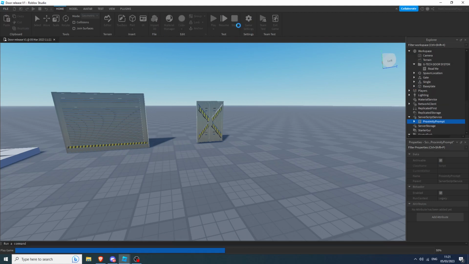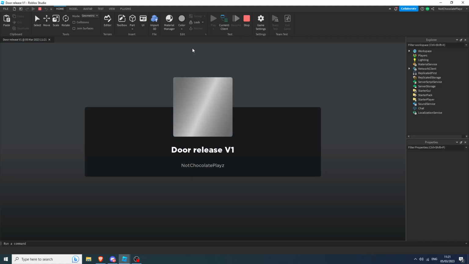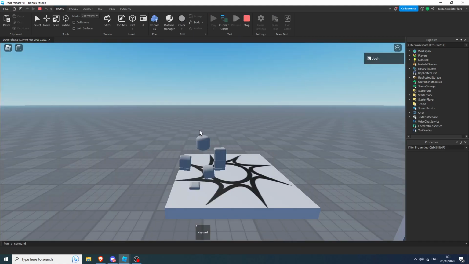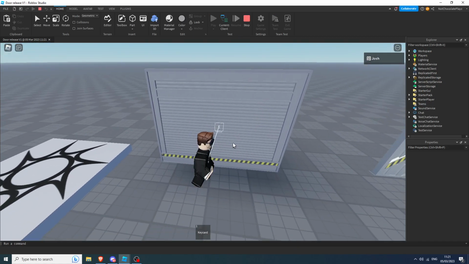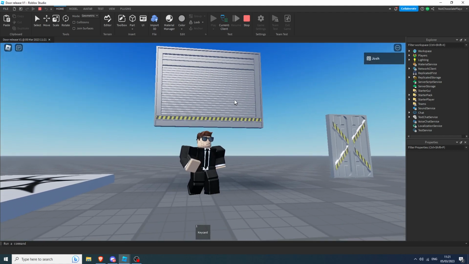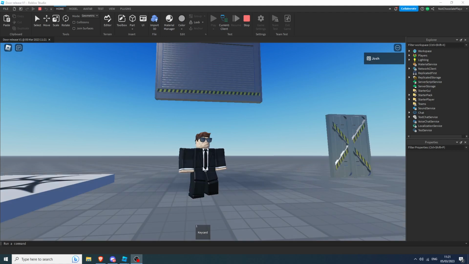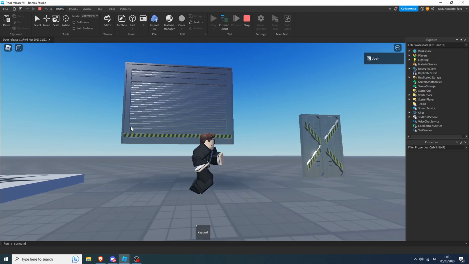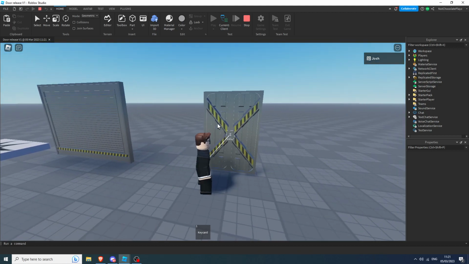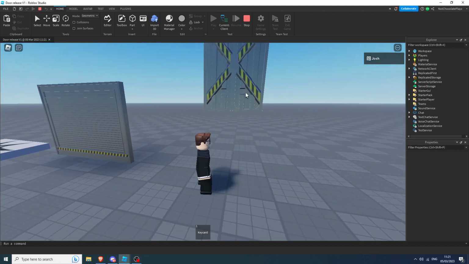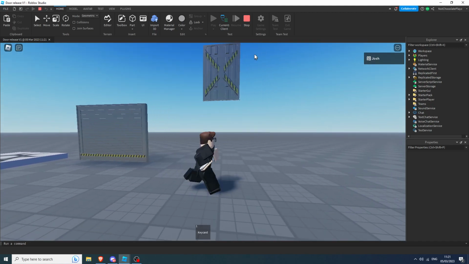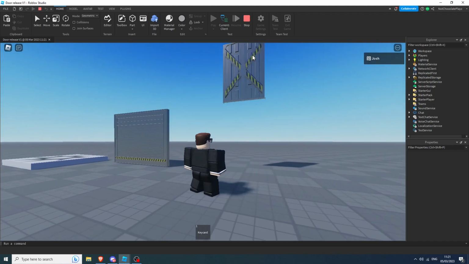So if we head into play now, we should have the basics of the system set up. As you can see, it pops up and it opens and it plays the sound. And then it works with this one too, as we can see. And basically that's the door system set up.